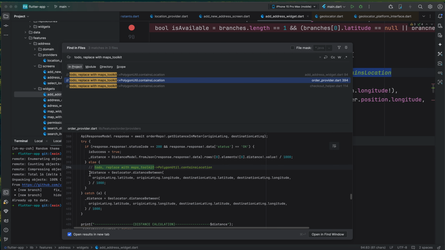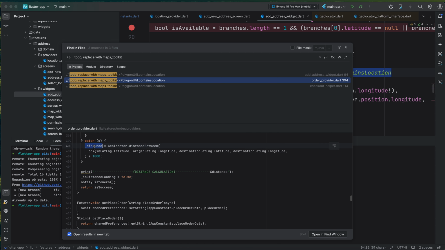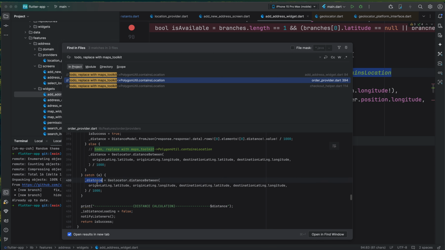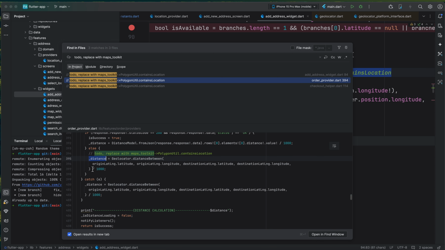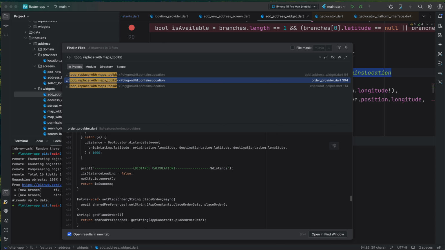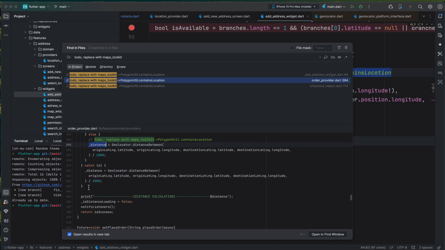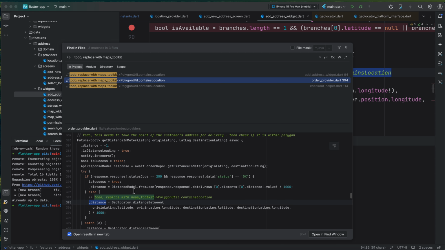And in the order provider, oh, there are 2 places. It's used in 2 places here. So there's 4 places altogether. So the distance, where is it used? I don't even know. You'll see it though somewhere. And you'll handle the logic accordingly.